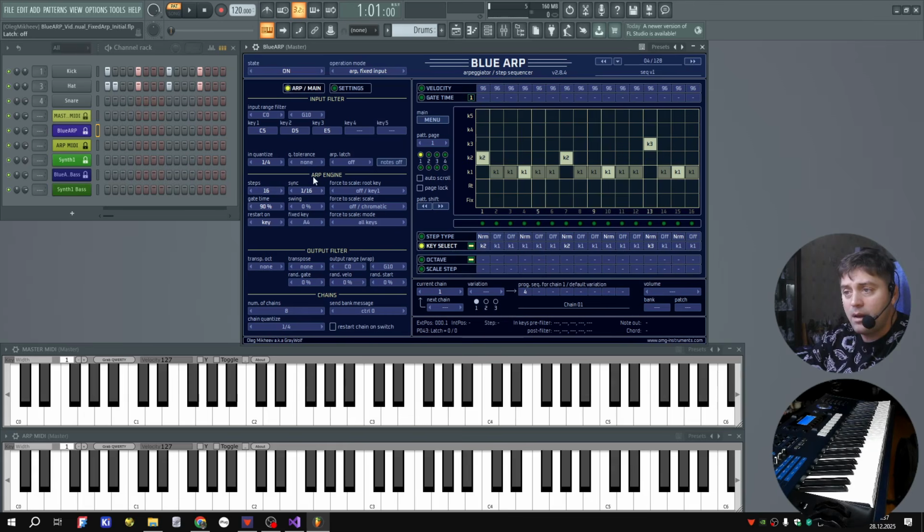Steps, all this stuff is just the same as in the arpeggiator mode. Fixed key doesn't make much sense here, but works just the same. We can use it in the sequence along with our 5 input keys, which are defined per program in this mode. Force to scale works just the same way.